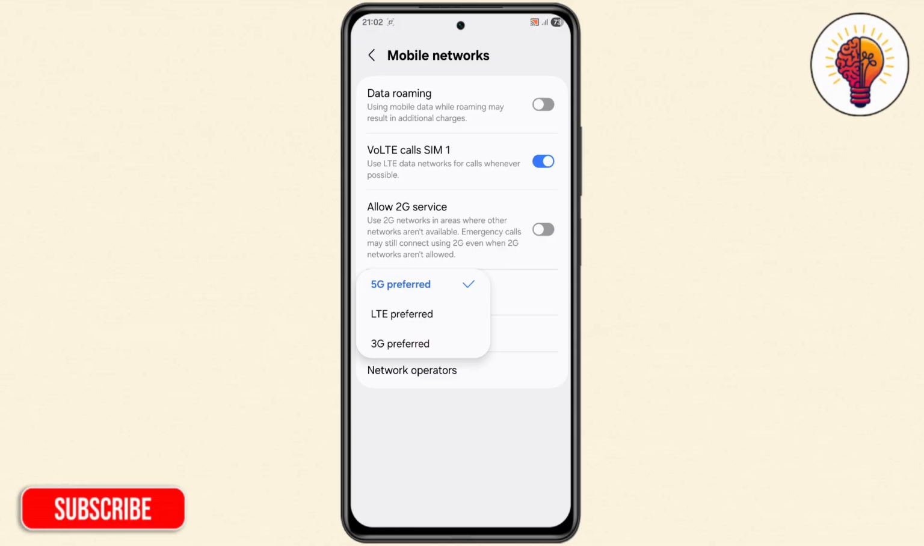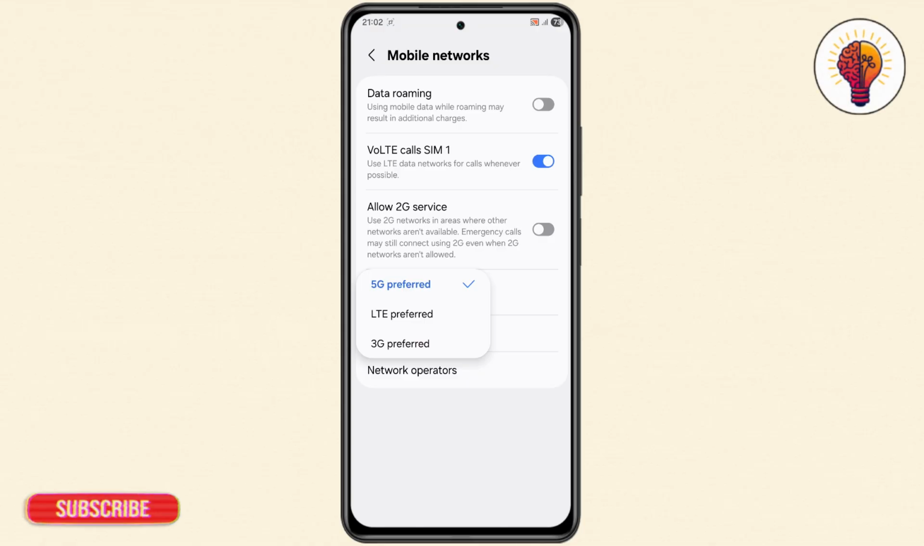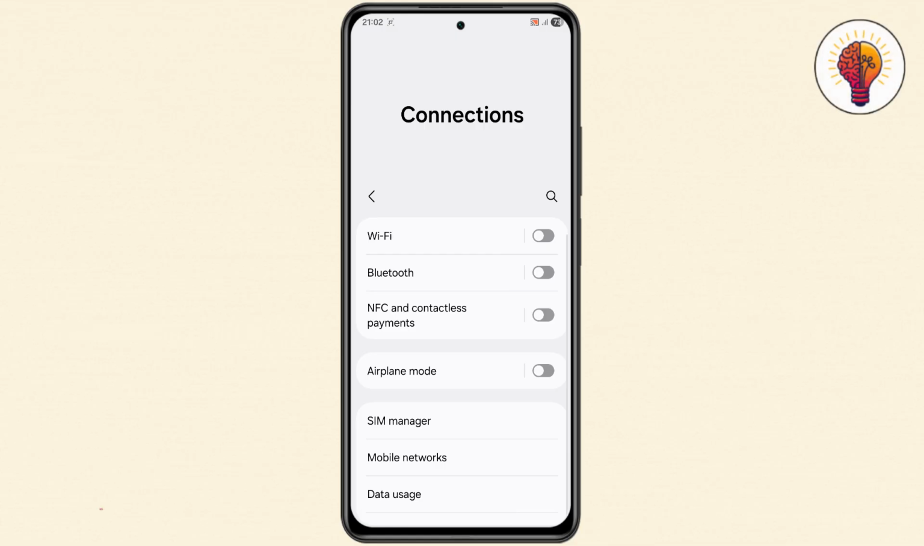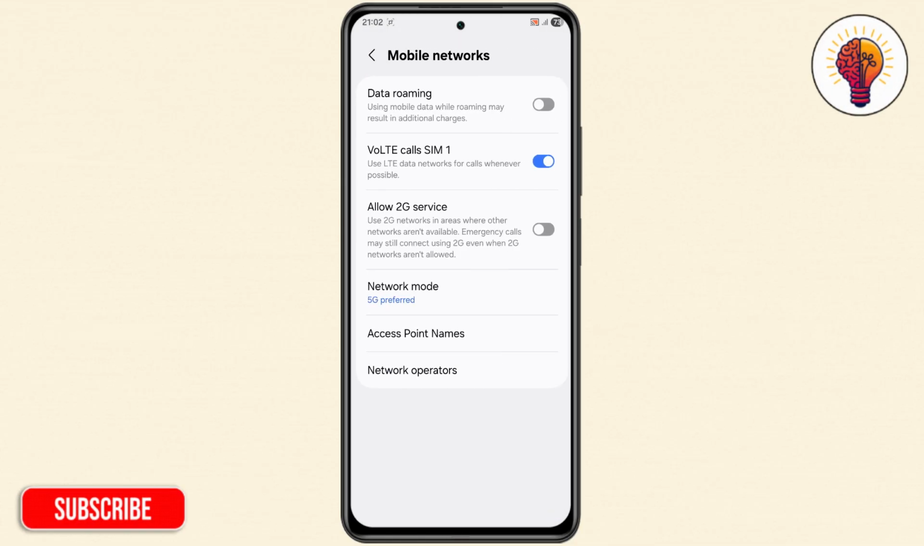Make sure your SIM card supports 5G and that you are in a 5G coverage area. Also check that your mobile data plan includes 5G access.